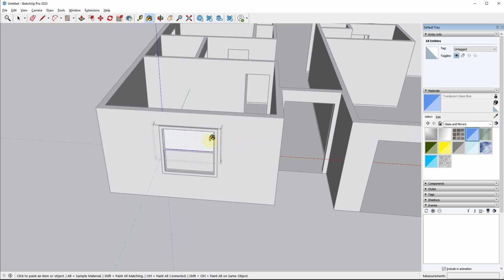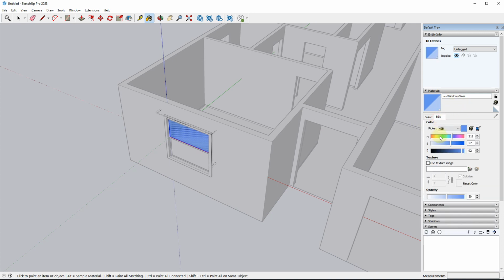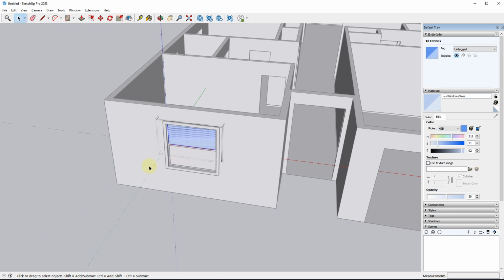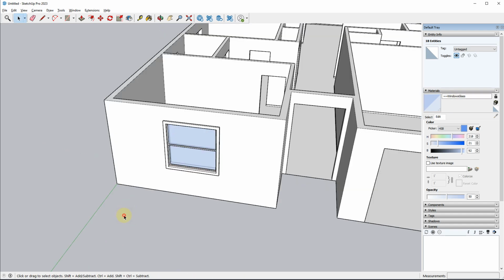So I'm going to apply the default translucent blue, and I'm going to immediately rename this. We'll call this window glass. So anytime I use window glass, just to keep the used materials in my model low, I'm going to keep referencing this. I'm also going to make it a little lighter. And then I'll come back in here, same thing, apply, make sure I'm still on that material.